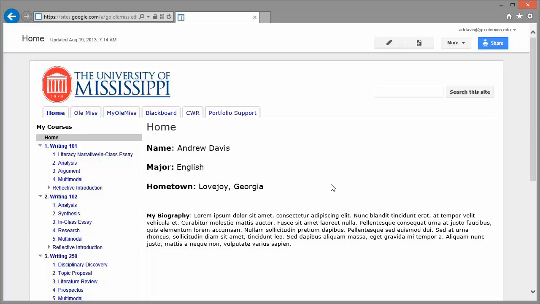This tutorial will show you how to change the hierarchy and structure of existing pages, create and organize new pages, and change the look and feel of your Google Sites ePortfolio. The ePortfolio template is designed with assignment sequences that are most common for CWR courses.